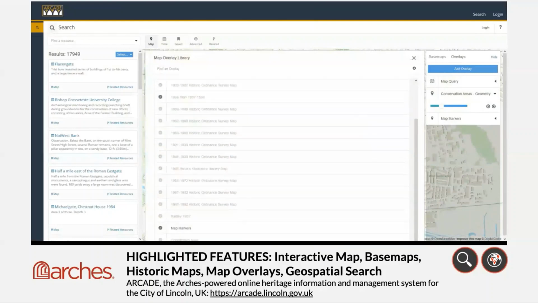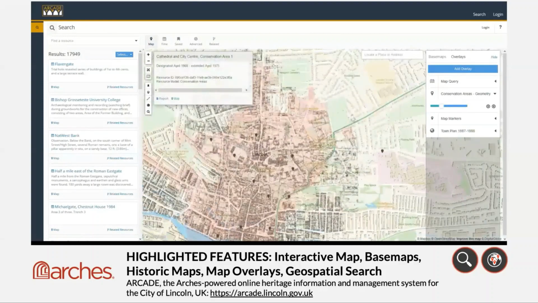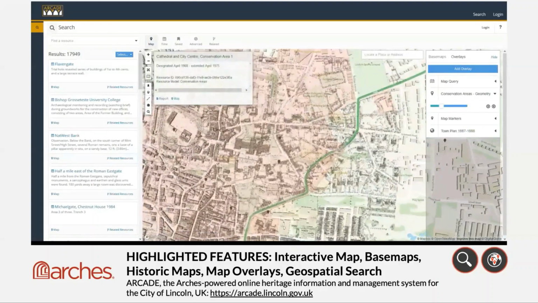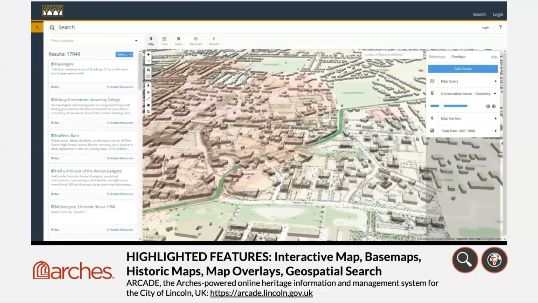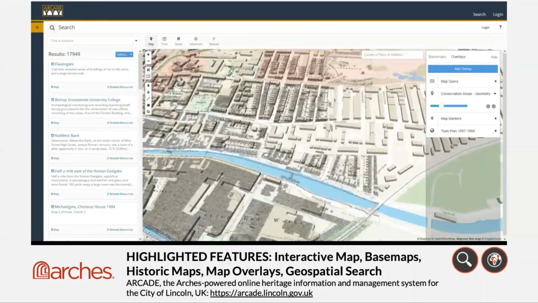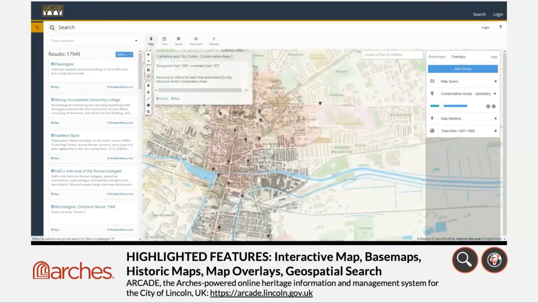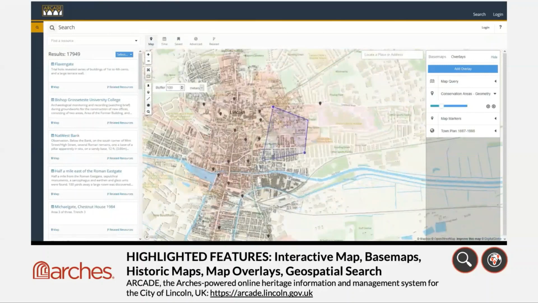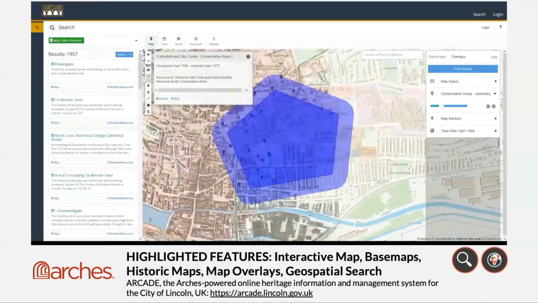A city like Lincoln has layers of history, and as such, the use of historic map overlays from various time periods were incorporated into this Arches implementation. And using all of these elements together, you'll see how the story of Lincoln's heritage really comes alive by interacting with the map. You can also perform a geospatial search by drawing a boundary directly on the map to filter your data by location.